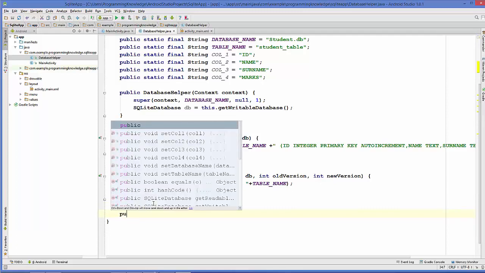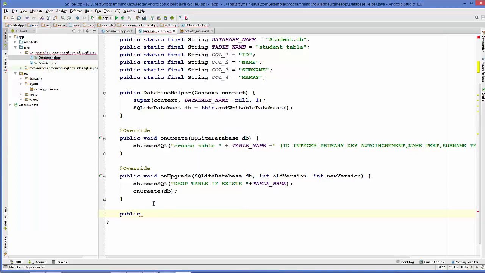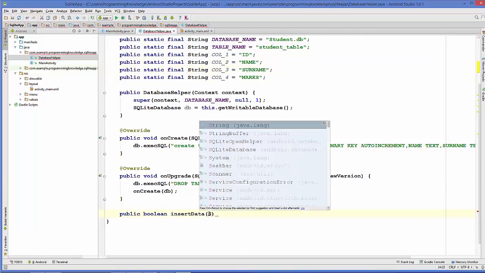This will be a public method and it's going to return boolean, and we will name our method insertData, for example. And we are going to add 3 arguments to this method. First is for name, second is for surname, and third is for marks, right? So let's add.